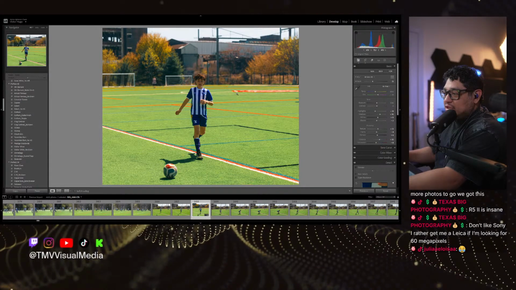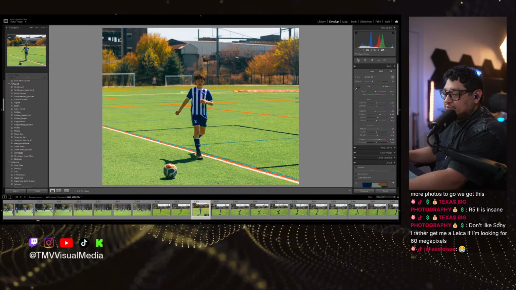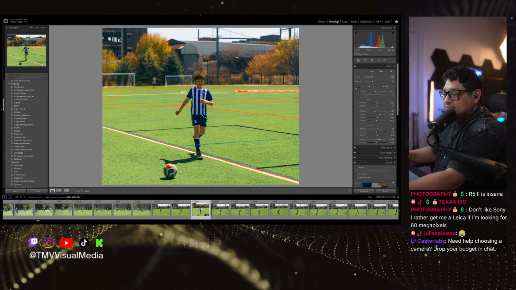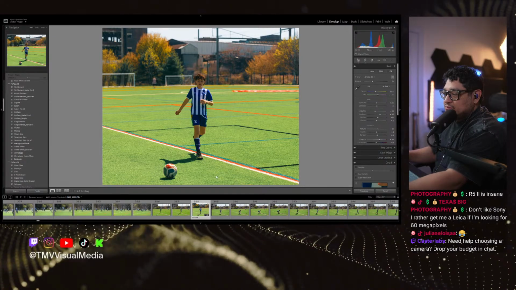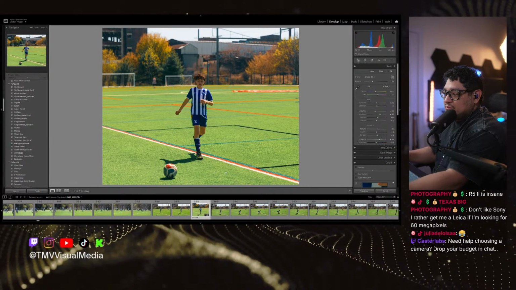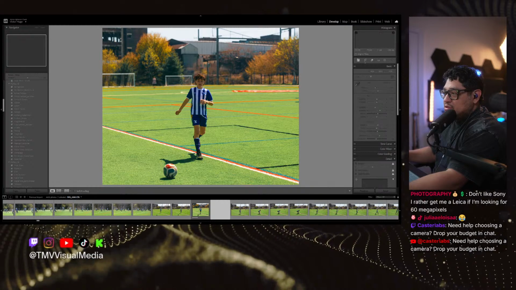What do you think? You think this photo should be tall? Let's do a tall photo.